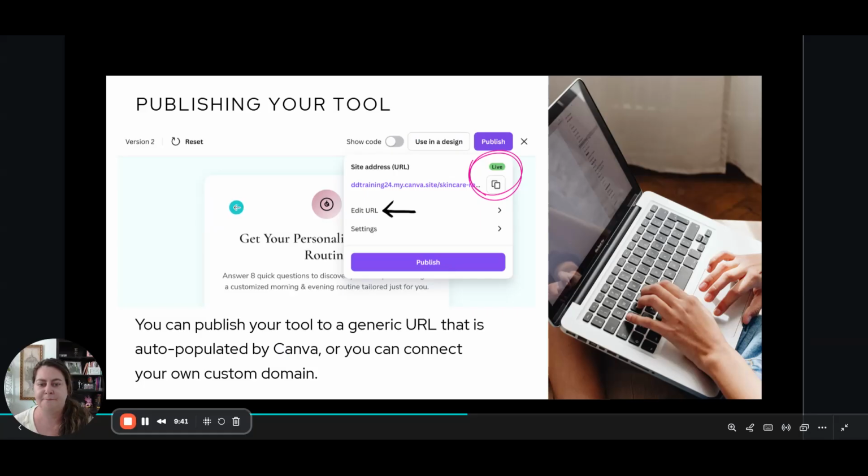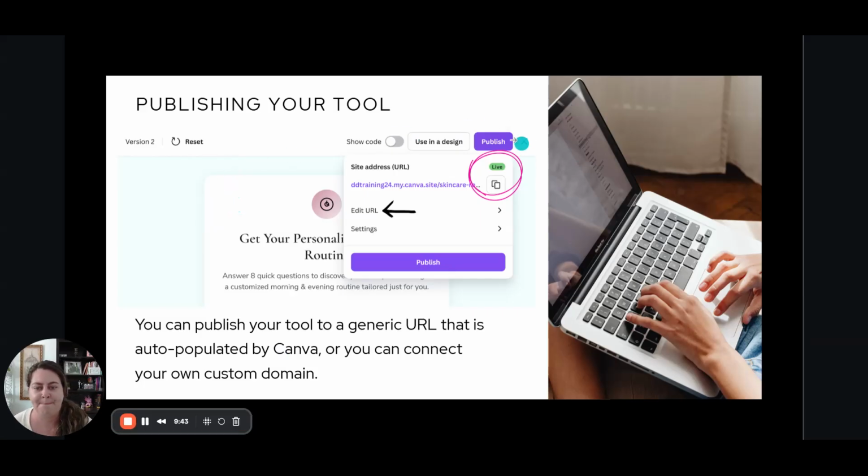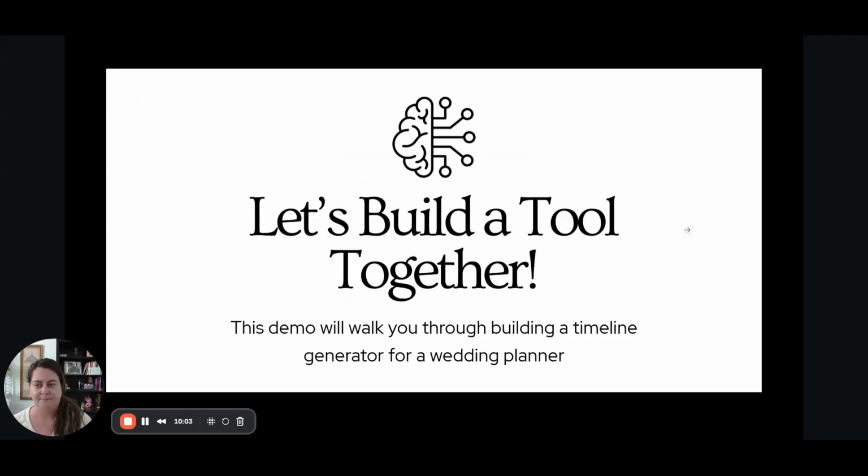So you can see in here, you go into publish, and it generates this long form ddtraining24.my.canva.site, and then it has whatever tool you've built. So you can go into the edit URL tab, and that's where you'll go in and connect your own domain, and then it also gives you an option to purchase a new domain through Canva.